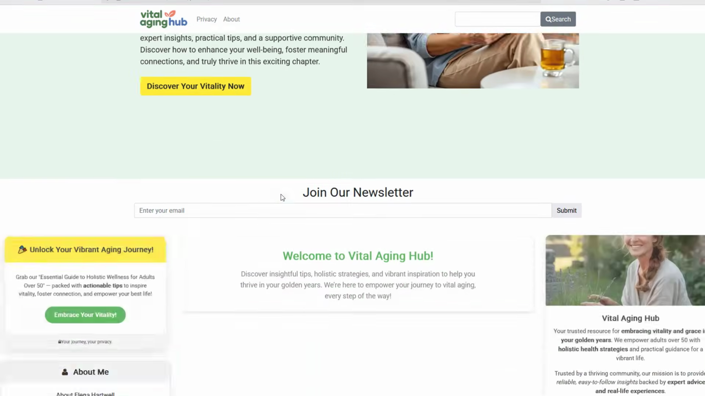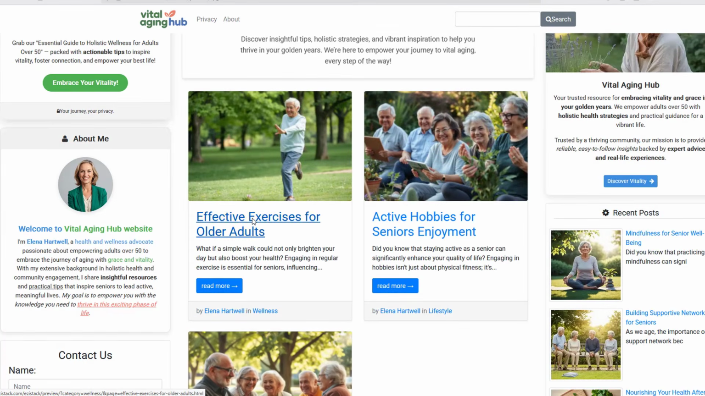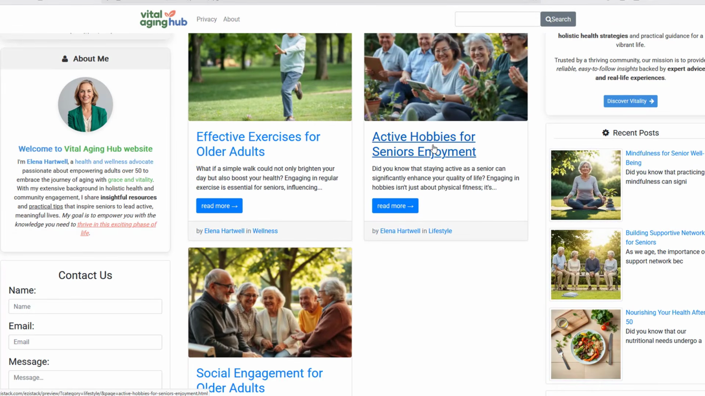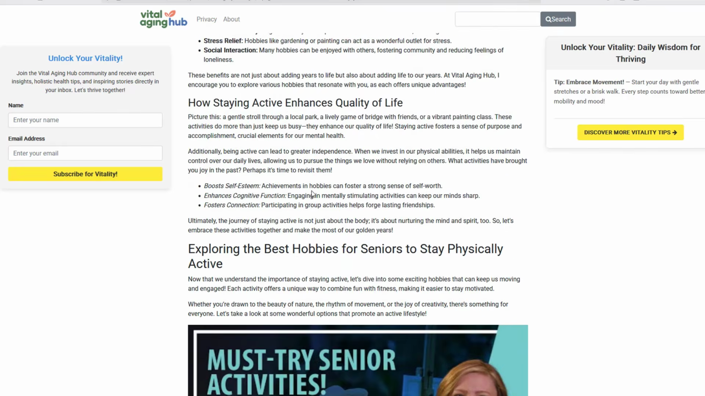Okay, and when we're on preview, I'm going to go ahead and find this post now so that you can see it. Actually on page 2 on this one. Active hobbies for seniors enjoyment. Okay, so this is the actual post that is going to automatically get updated. So you can see this post now.